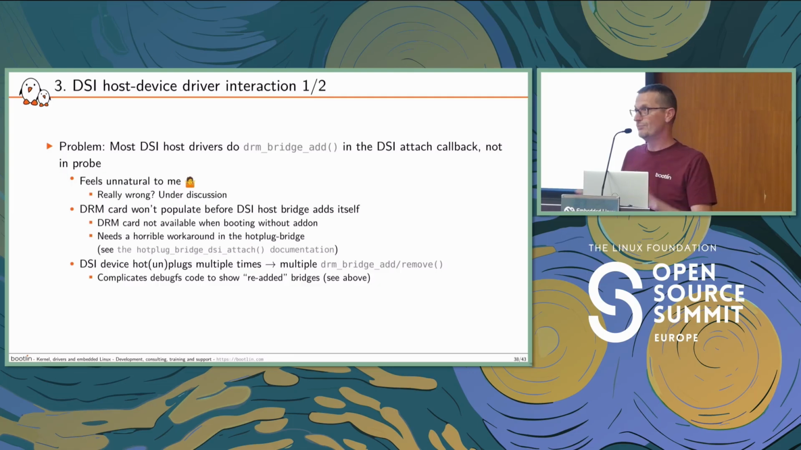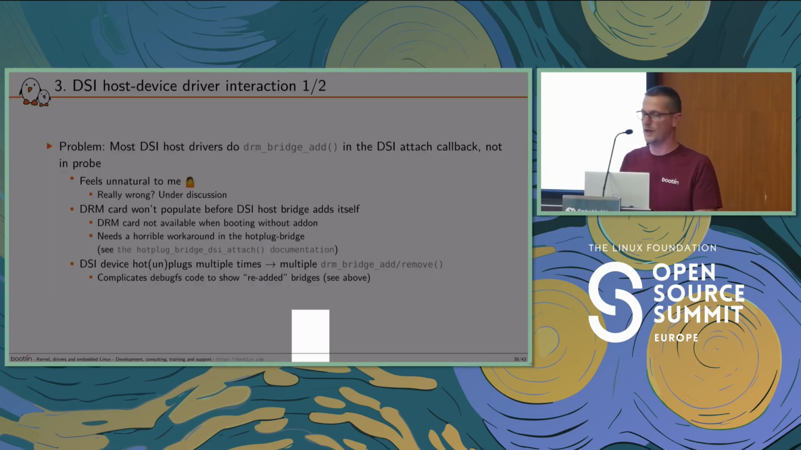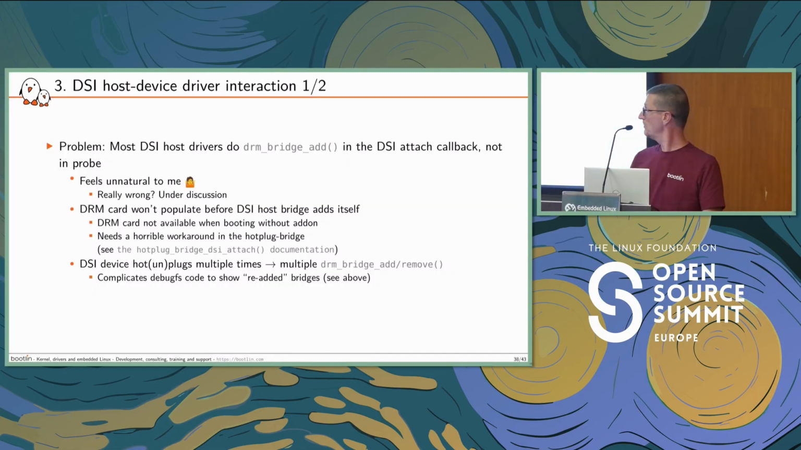But there are also practical implications. One is that if the host bridge will not add itself, say you boot without an add-on connected, the host bridge will not be found by DRM, and DRM will not populate the video card. So for the moment, I have a horrible workaround in the Hotplug bridge to handle this situation that I really would like to remove.